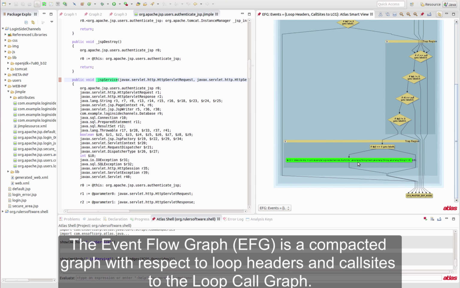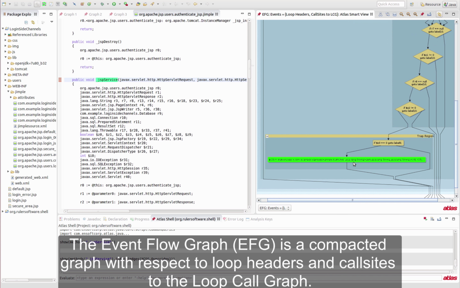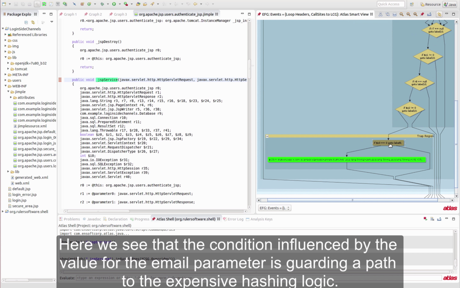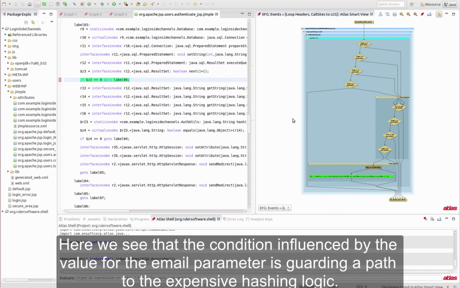From this event flow graph, we see that the result of the database query for the existence of the email is used as an input to a condition that is guarding a call to some expensive logic that is used for hashing and validating the password. We can also see that this logic is not performed if the user does not exist in the database. We've now found the timing difference we exploited earlier in this video.